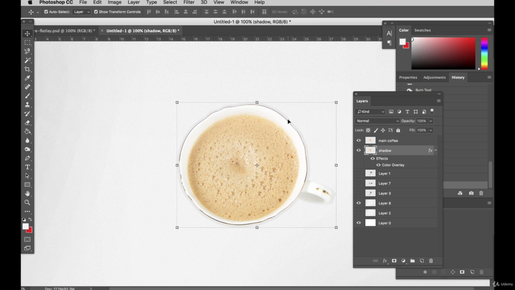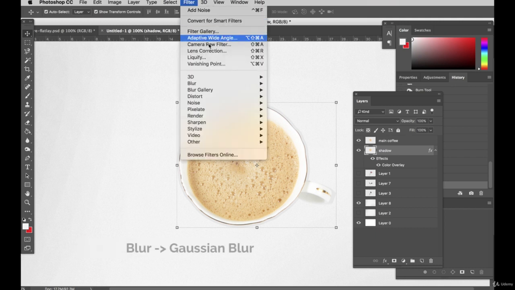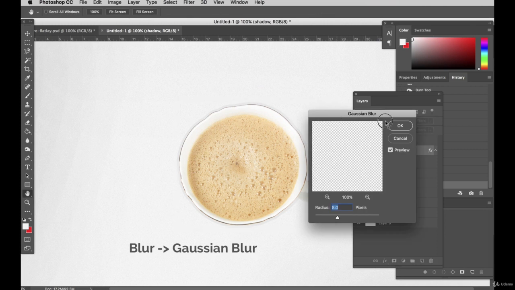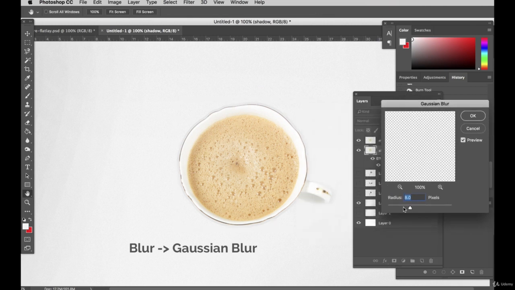And we need to blur this because shadows are usually blurred a little bit when they're cast. They're not just a straight edge. So let's blur this a little bit by going to Blur, Gaussian Blur. And I just do a little bit of Gaussian Blur. I could do a preview to see if I like it.